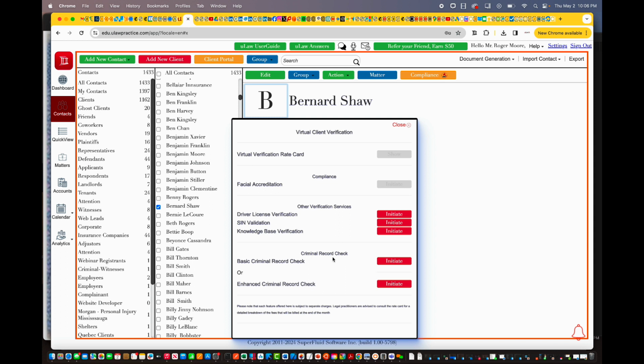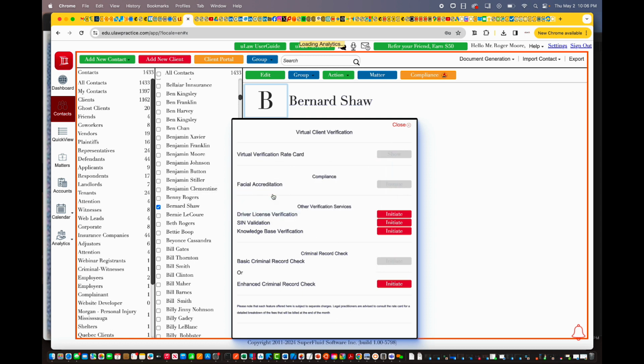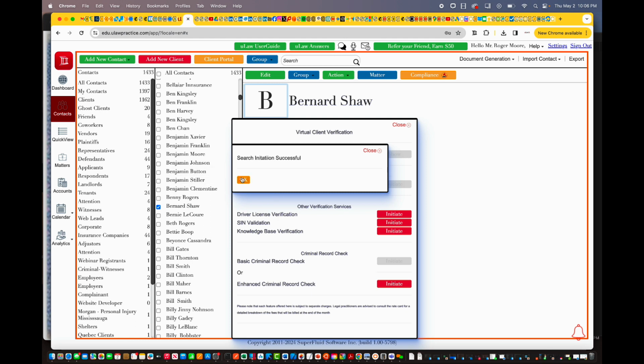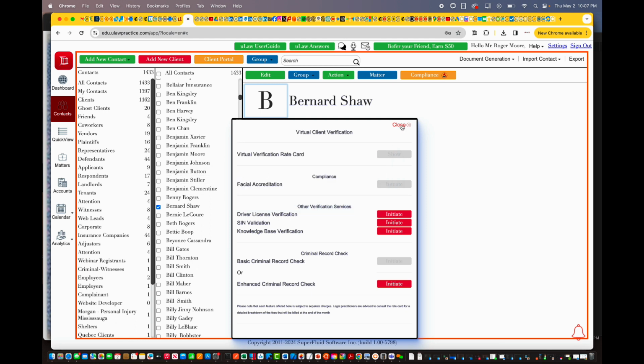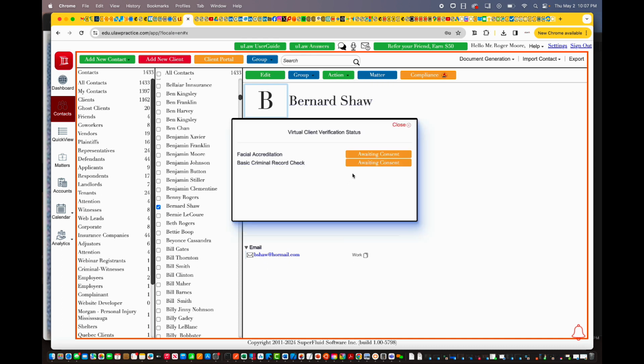Now, you could also initiate multiple things, like for example, you could start off with a facial accreditation, but you can immediately follow it up with a basic criminal record check as well. And once you do that, now 2 searches are being initiated, and an email will be sent to you on progress of each of these. You can always come back to the software and check the status by just clicking here, and it'll tell you what's happening here. As you see here, the file got created. It's now waiting for consent from the client, and it will do that.